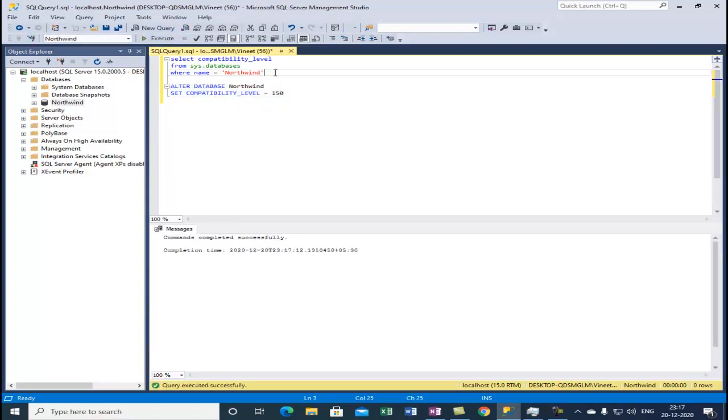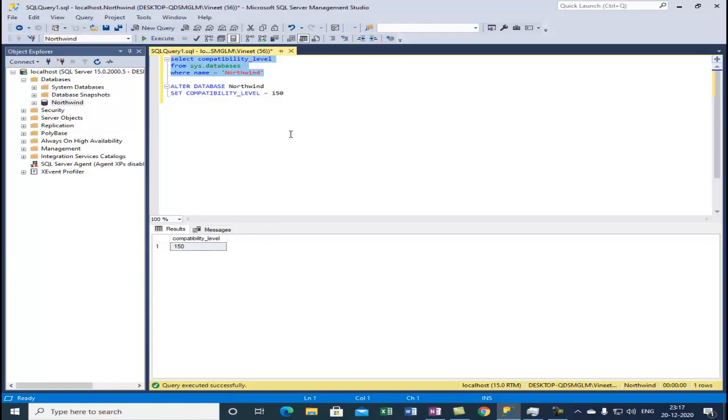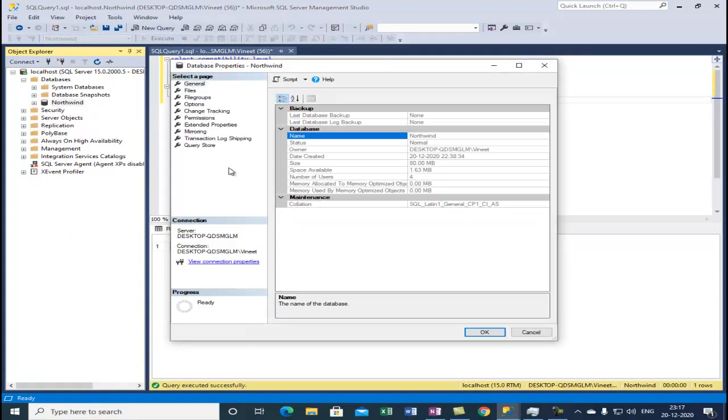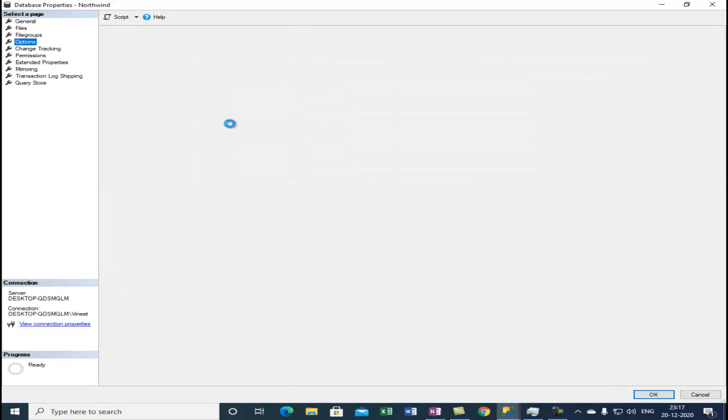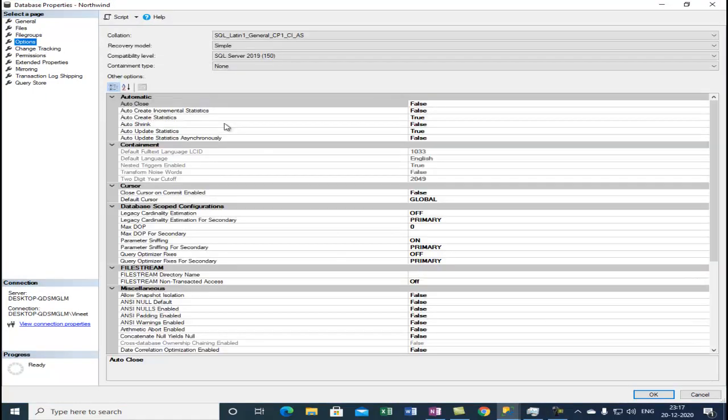Now the level is set to 150, and if I look at the properties window, it should be set to SQL Server 2019 compatibility level. So let's go to the options section on the left hand side, and it shows the compatibility level, which is now set to SQL Server 2019.